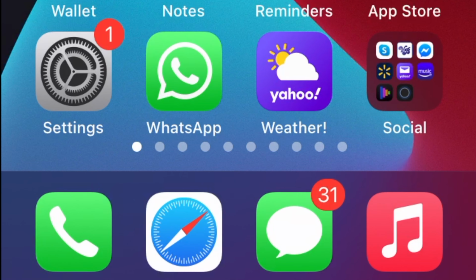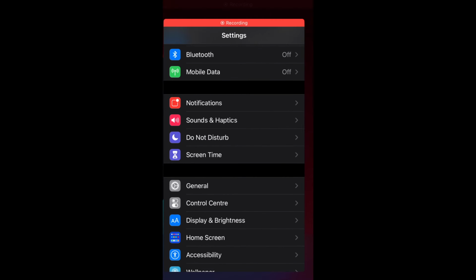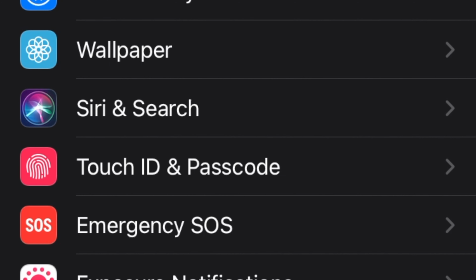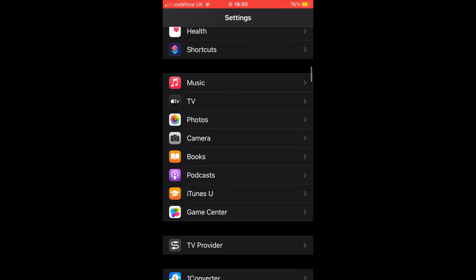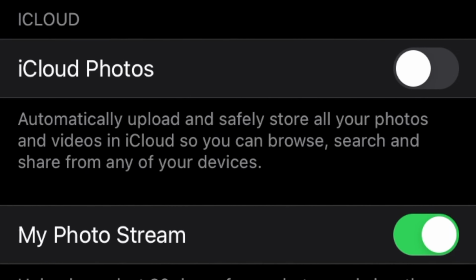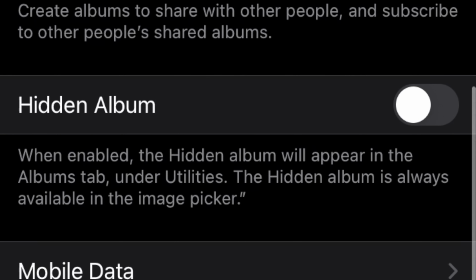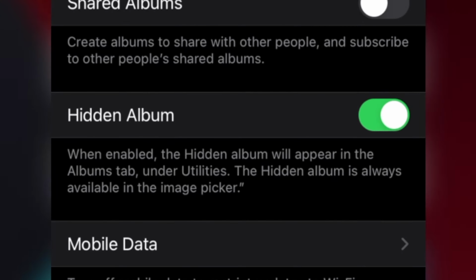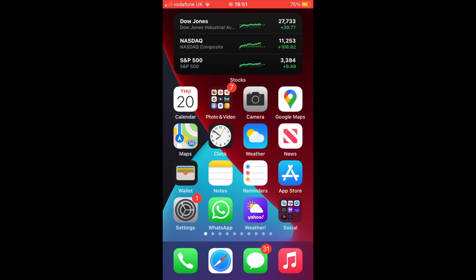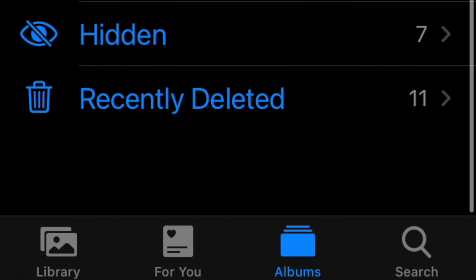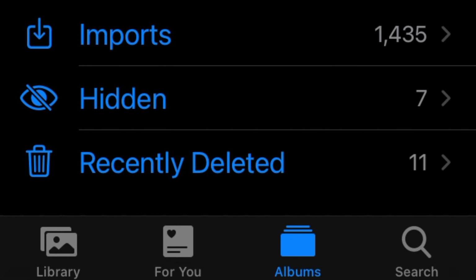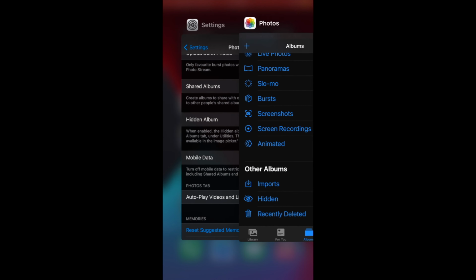I will show you how to show or hide the hidden photo album on iOS 14. If you wish to hide some photos in a hidden photo album, here is how to make it appear. Go to the Settings app. At the Settings app, scroll down and find Photos, and tap on it. Next, scroll down to Hidden Album and toggle to the On position. Now, if you go to the Photos app, look at the bottom, and tap on Albums, at the very end of the list you will see Hidden. This is the hidden album with the photos you decided to hide.